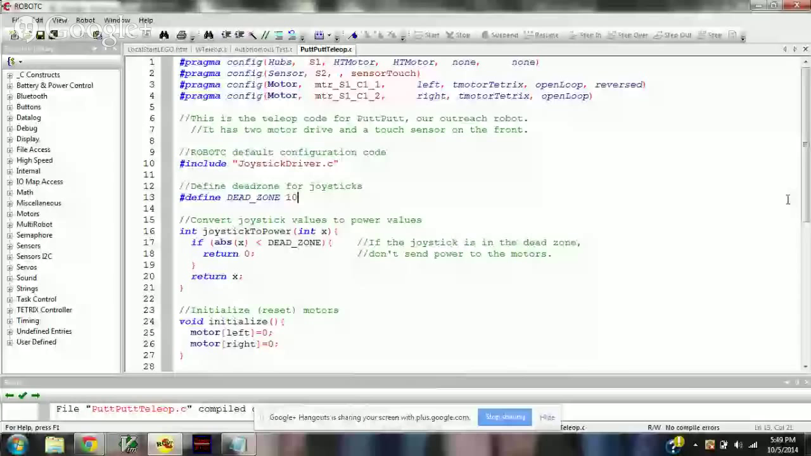Okay, here we go. So this is called putt-putt teleop because it's a very, very simple teleop that we created for an outreach robot that we've got running. So we've got four pragmas at the beginning, and if you remember, this works the same way it does in autonomous. If you're working with the same robot, I suggest once you've got the pragmas for one of the programs, just go ahead and copy them to the other one. That way you don't have any errors between the pragmas.